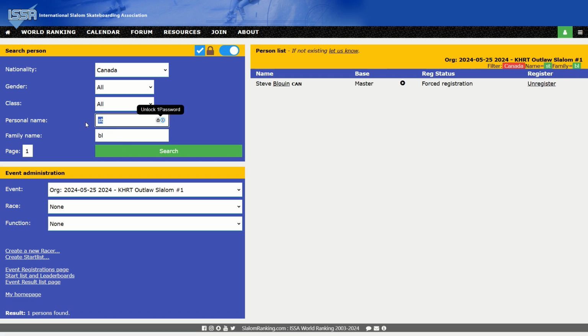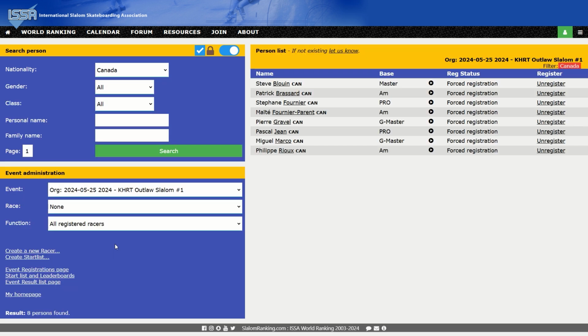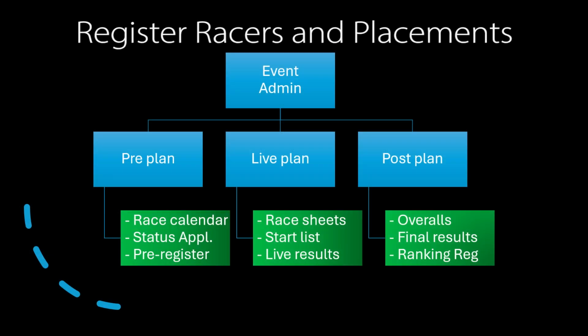When all racers are registered, you can select All Registered Racers in the function field. This will show all the racers currently registered for the event. After the race, you may also want to unregister racers that finally never did race. Now, once you have sent in your results to the ranking supervisor, you can only wait for that person to come back to you and tell you that all is set up and ready for the final racer placement registrations.